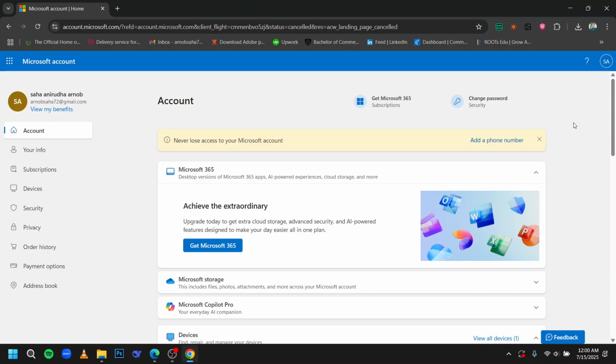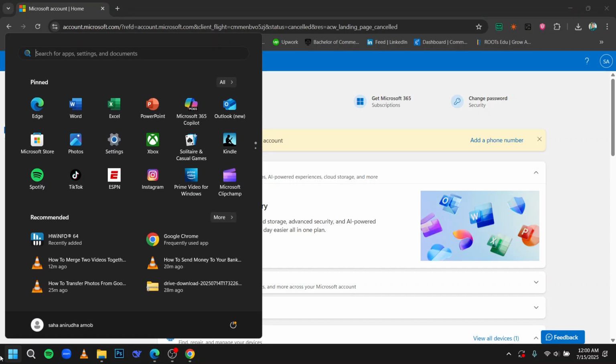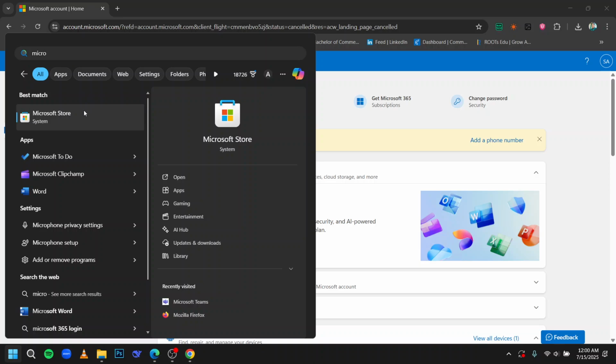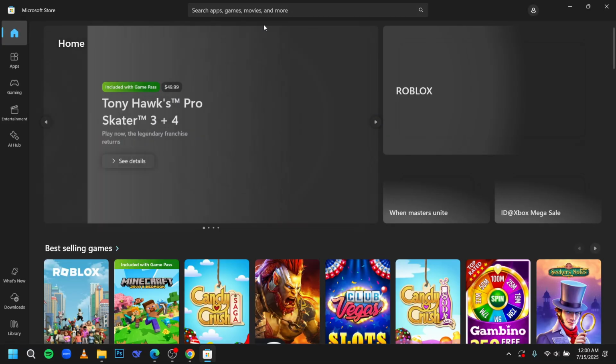So if you haven't downloaded Microsoft Teams, you can easily download it from the Microsoft Store by clicking on the start button. Then you have to search for the Microsoft Store option from here. Then you have to click on the Microsoft Store here. After that you have to wait a couple of seconds for it to get loaded, and we are loading.